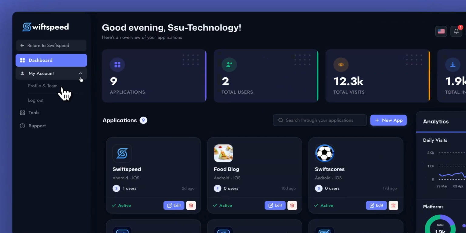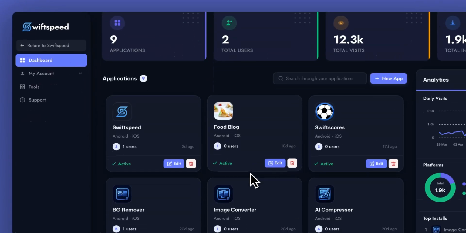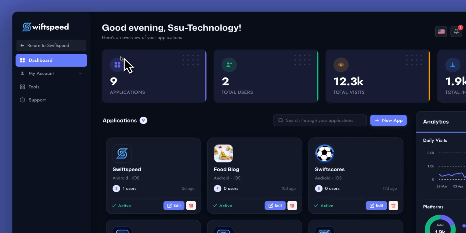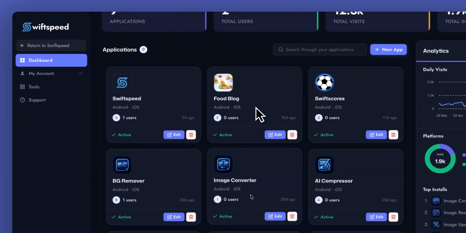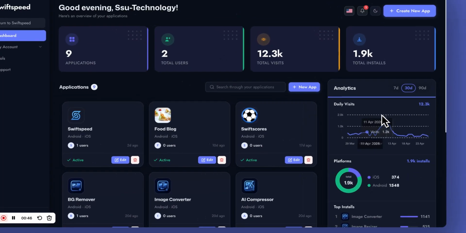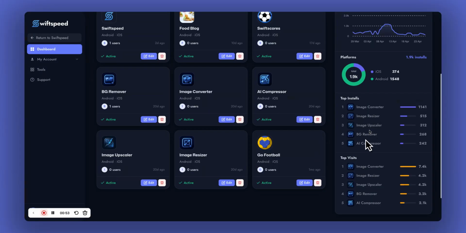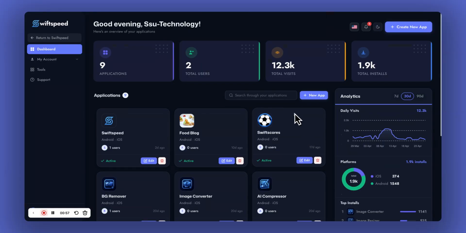If you'd like to change your password, you can use the Profile and Team section to add team members or update your information. If you want to create a new app or manage your existing apps, just come to this dashboard area where you can see the list of your existing apps or check analytics. You'll see the daily visits your app receives, the number of installations on Android and iOS, and your top 5 apps that are most installed and visited.